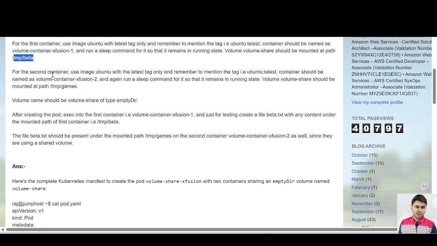And for the second container, use the same image Ubuntu with the latest tag, ubuntu:latest. The container should be named volume-container-infusion-2. Again, run the sleep command so that it remains in the running state, and the volume name is the same volume-share and should be mounted on the path /tmp/games. So in the first container it is mounted at /tmp/beta, and in the second container it is mounted at /tmp/games, but in both containers the volume name is the same, volume-share.